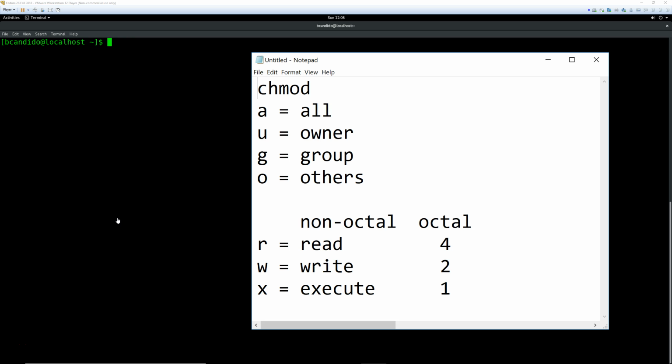Permissions are who has access to a file, and I'm going to go over this overview of the learning module because we're going to refer back to it. A means all, U is owner, G is group, O is others. R is read, W is write, X is execute. And we're going to come back and talk about these octal values later.